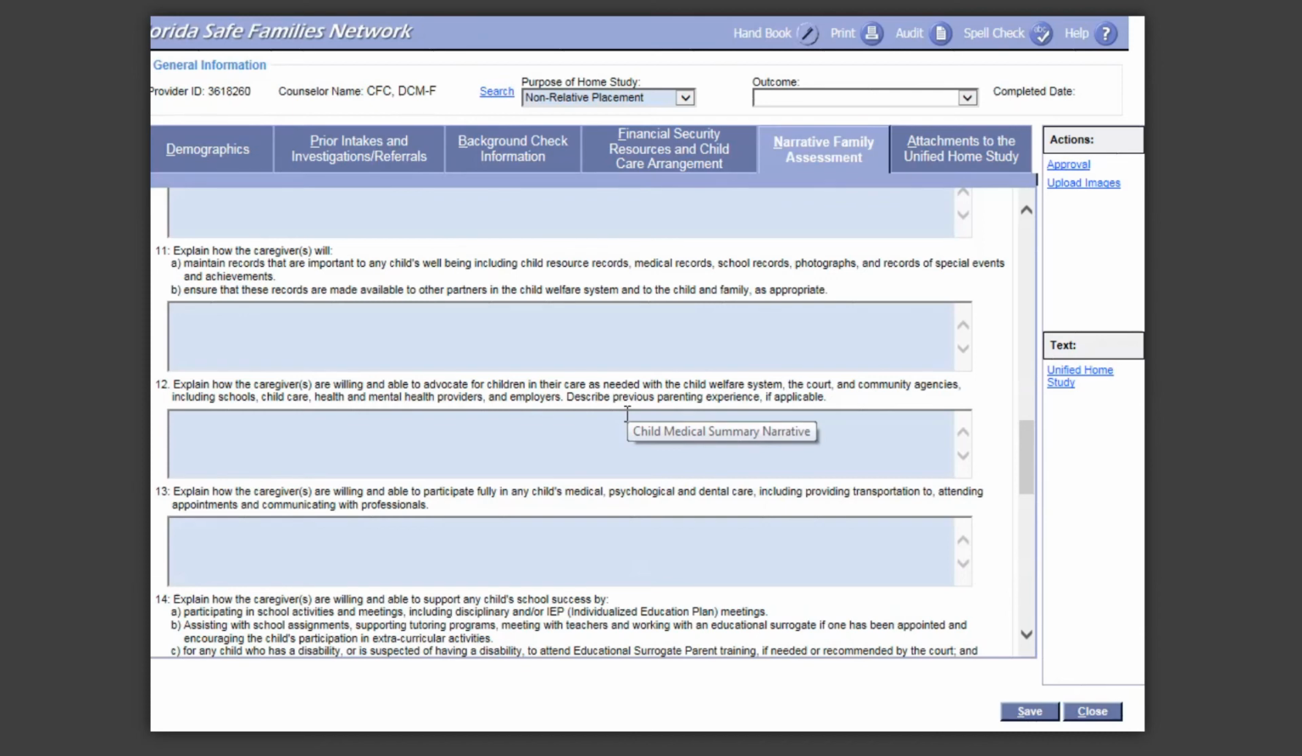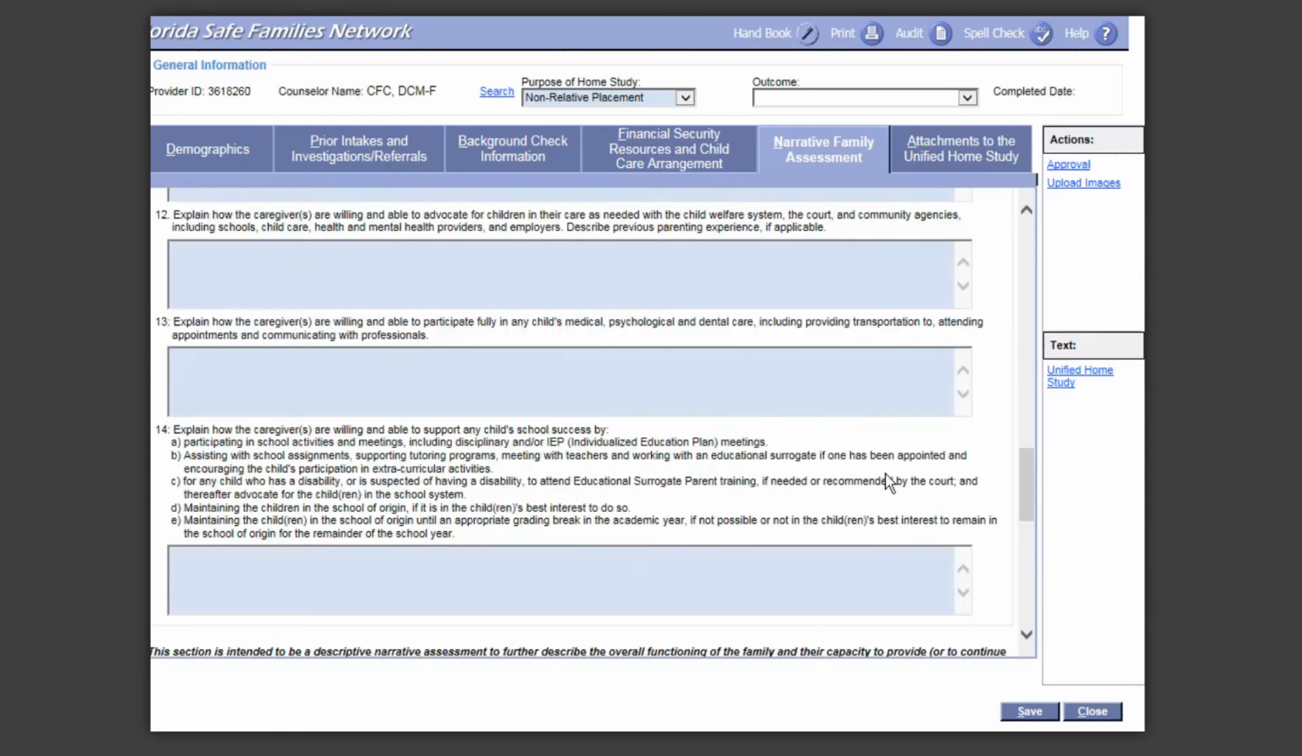And that is going to ask the caregiver, how are they going to advocate for the child, not only in case management, but at school, at their child care facility if they're not in school, at their appointments to their doctors or their mental health providers, advocating for them in court hearings or in staffings. Then we're going to move on to question number 13, which is, how willing are the caregivers to transport the children and attend all of these various appointments that the child has?